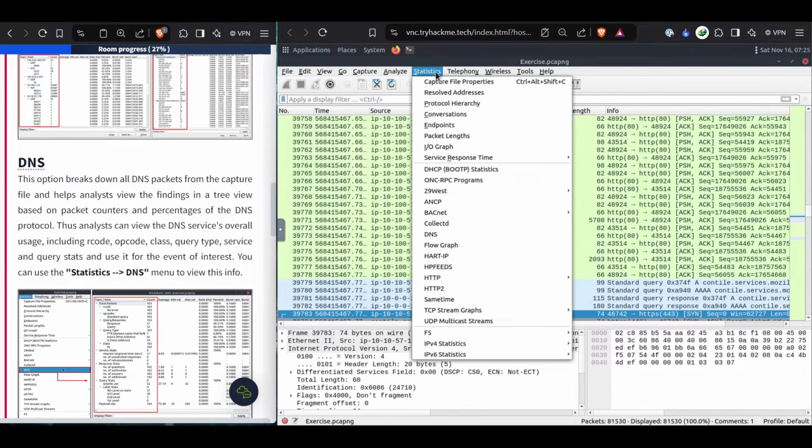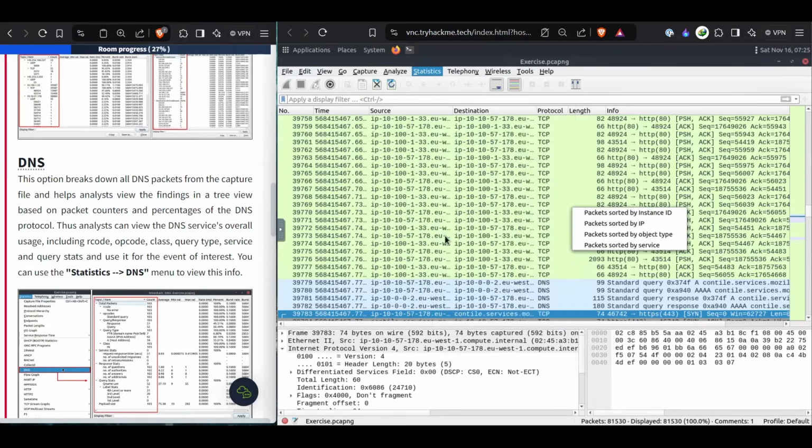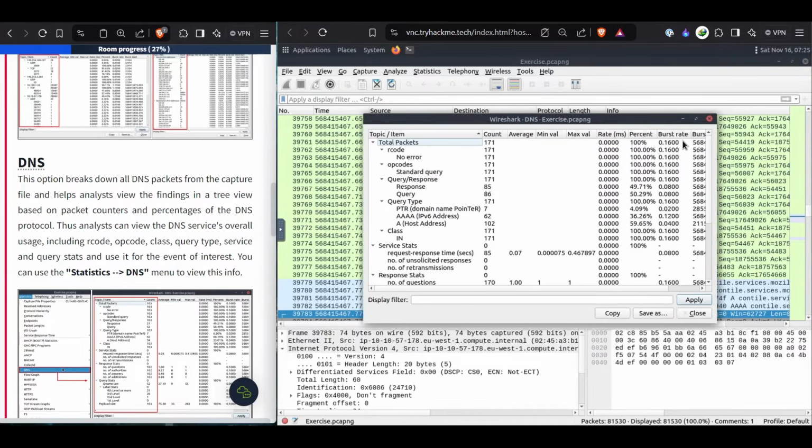Now you can go to Statistics, DNS. This option breaks down all DNS packets from the capture file and helps analysts view the findings in a review based on packet counters and percentages of the DNS protocol. Analysts can view the DNS service's overall usage, including R-code, opcode, class, query type, service, and query stats, and use it for the event of interest. You can use Statistics, DNS to view this info.